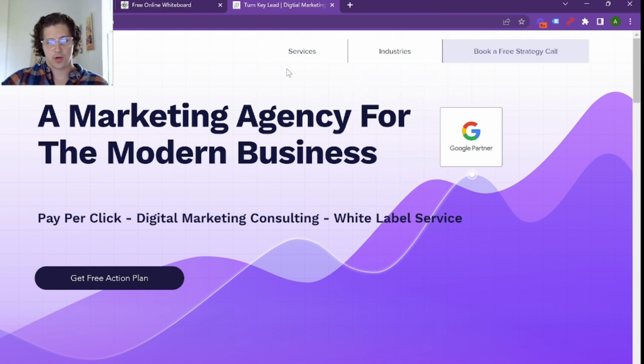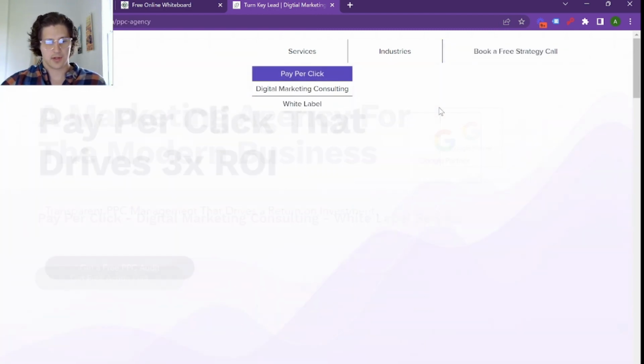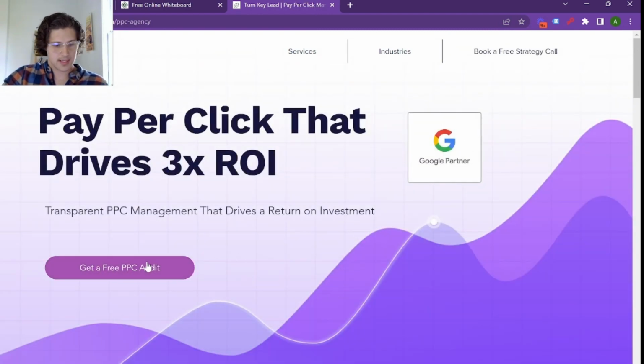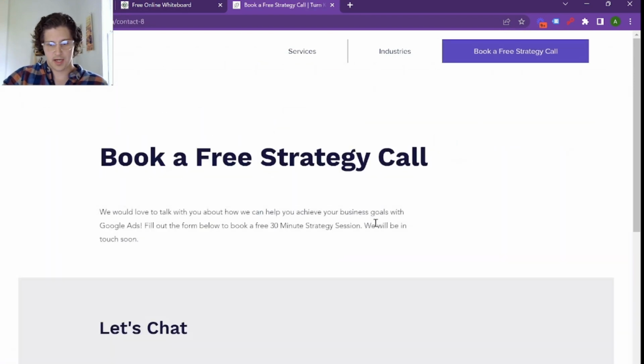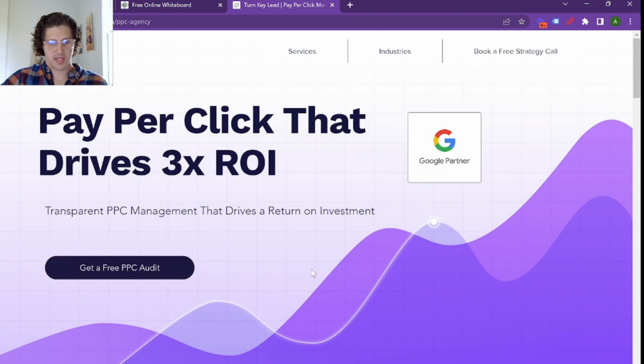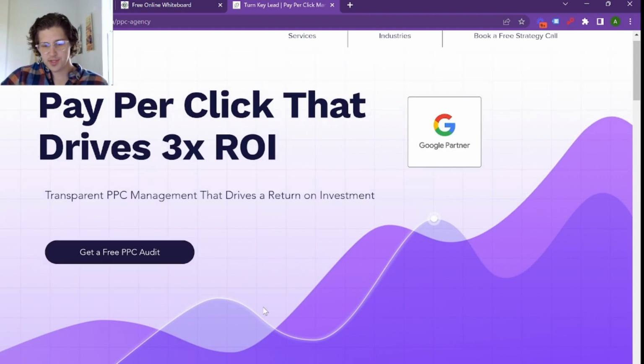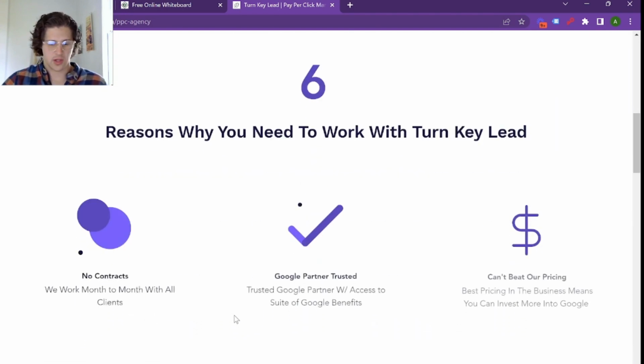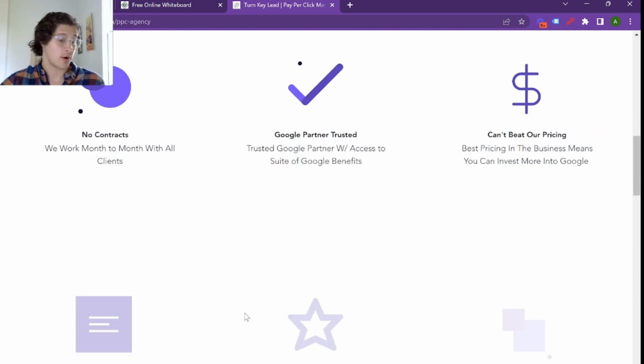If they were to click on services and hit our pay-per-click, it's basically the same thing. Go to get a free PPC audit, which drives them to our book a free strategy call. And then when they go to our pay-per-click page, it's really similar. It's showing them a little bit more information on why pay-per-click.